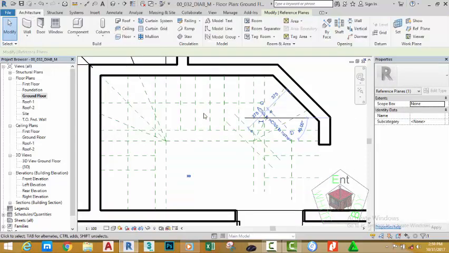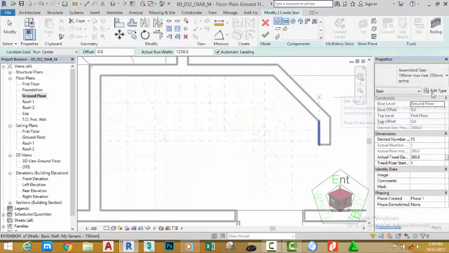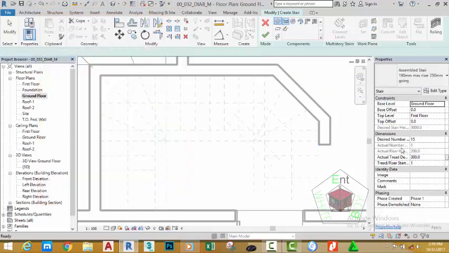Now I'll go to the Architectural tab, Circulation panel, and select the Stair command. Click Edit Type. Change the maximum riser height to 200 millimeter and maximum tread depth to 200 millimeter and change the width to 750 millimeter. Click Apply, click OK. Click the down arrow and change the base level to top of foundation. Review the calculation in advance and you see that we have the desired number of 18 stairs.